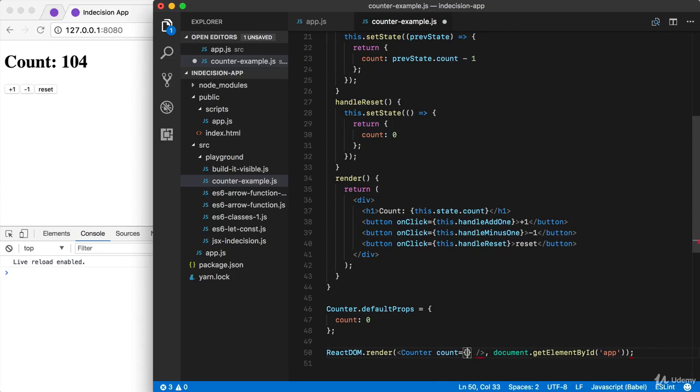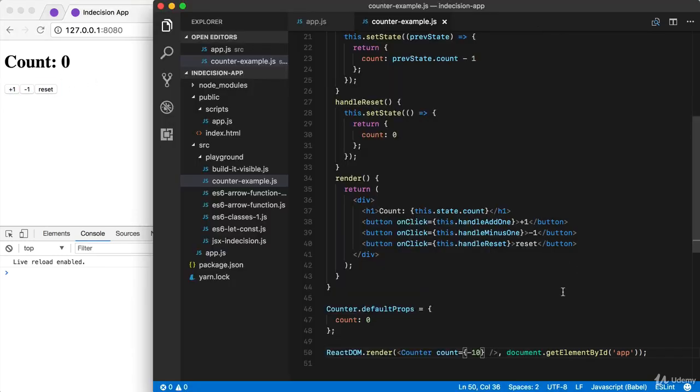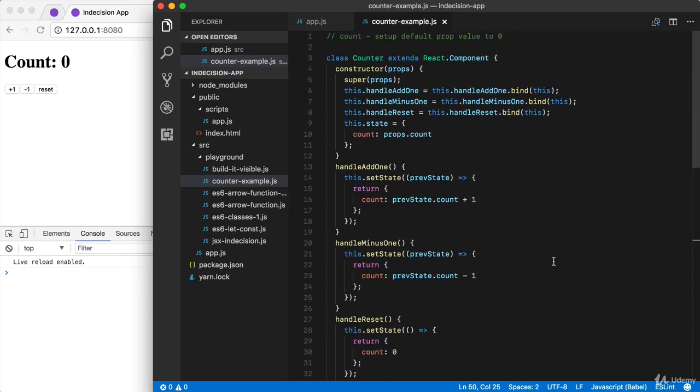I'm going to set count equal to, and right here, we will start things off at -10. If I save counter example, what do we get? We get -10 showing up. I can add, I can remove from -10, I can reset to go back to 0. Everything is working as expected, and it's working because we have default props set up. That means we can provide the value should we want to, but we also have a flexible component. If you don't provide the value, that's cool. We'll just come up with a reasonable default, and we'll get the component rendered to the screen.